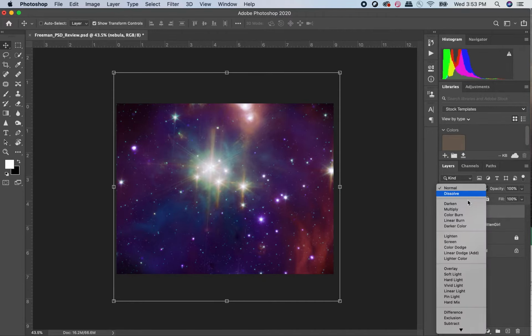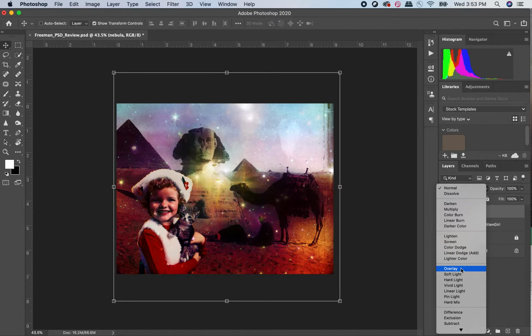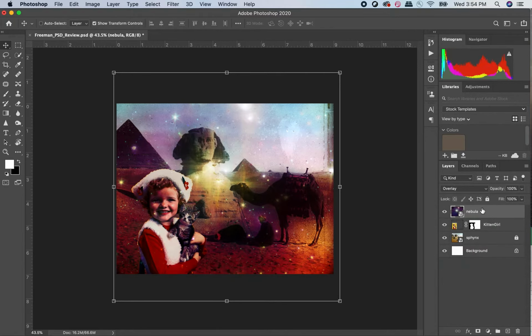And then I'm going to set this to overlay. So the blending mode for that layer is overlay. And I want you to rename this overlay. There we go. Now I'm going to add a mask to that.